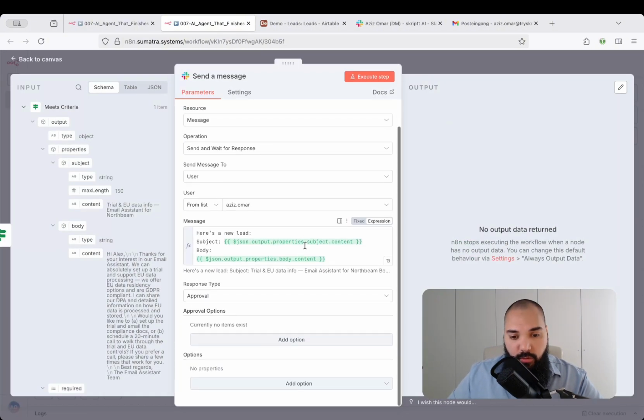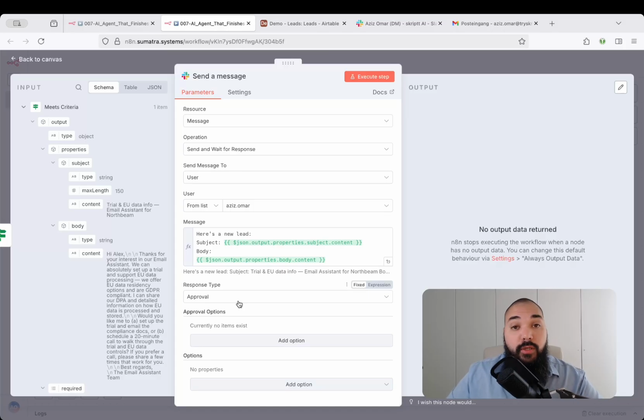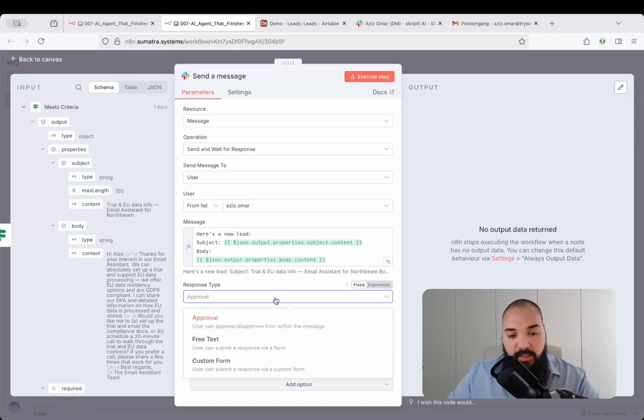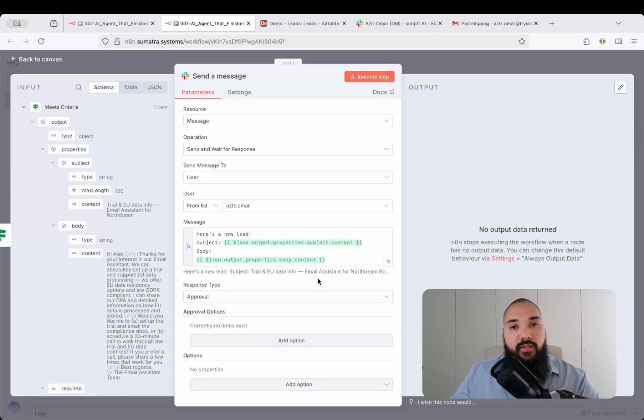And now if I scroll a little down, then you can see that there is a response type, right? And if I open this up, then you can see that I can approve this, or there can be free text, or I can add a custom form. We're not going to get into free text and custom form for now, but you can imagine what these options will do. But the approval step is really interesting, because this will give us the ability and the capability to approve or decline what the agent output with just one click. And this is a really efficient solution, right? How we can integrate the human into the process.